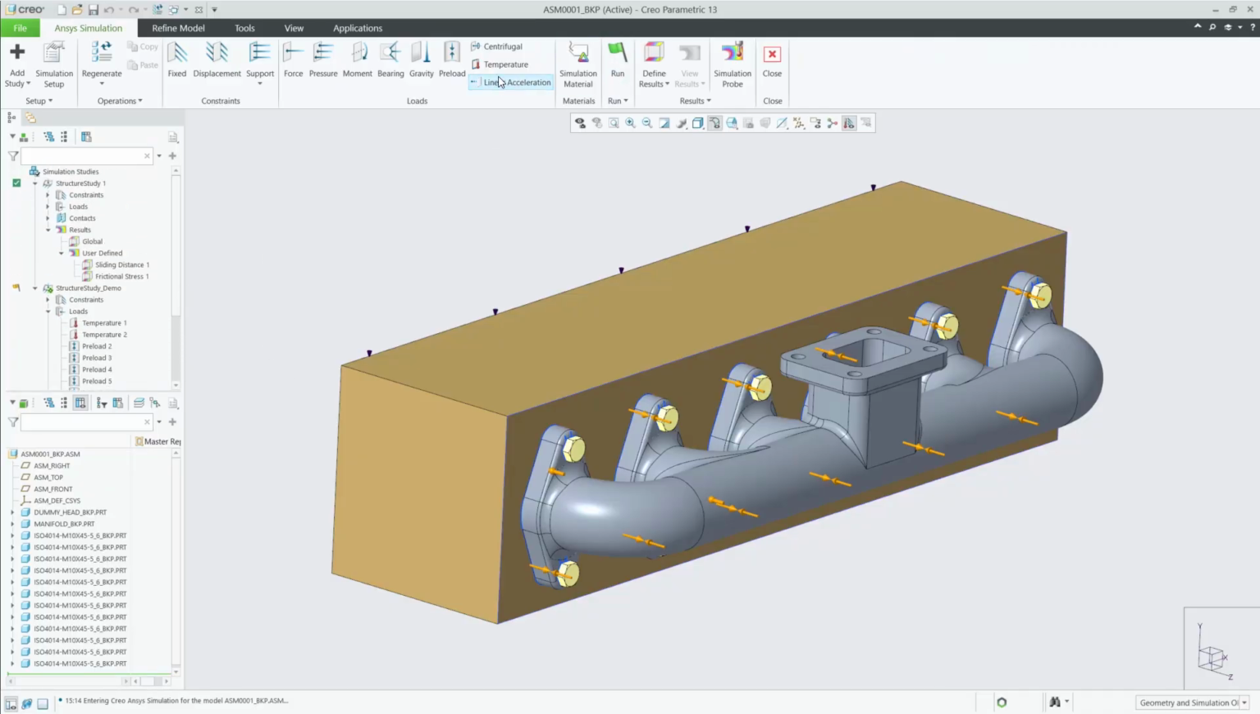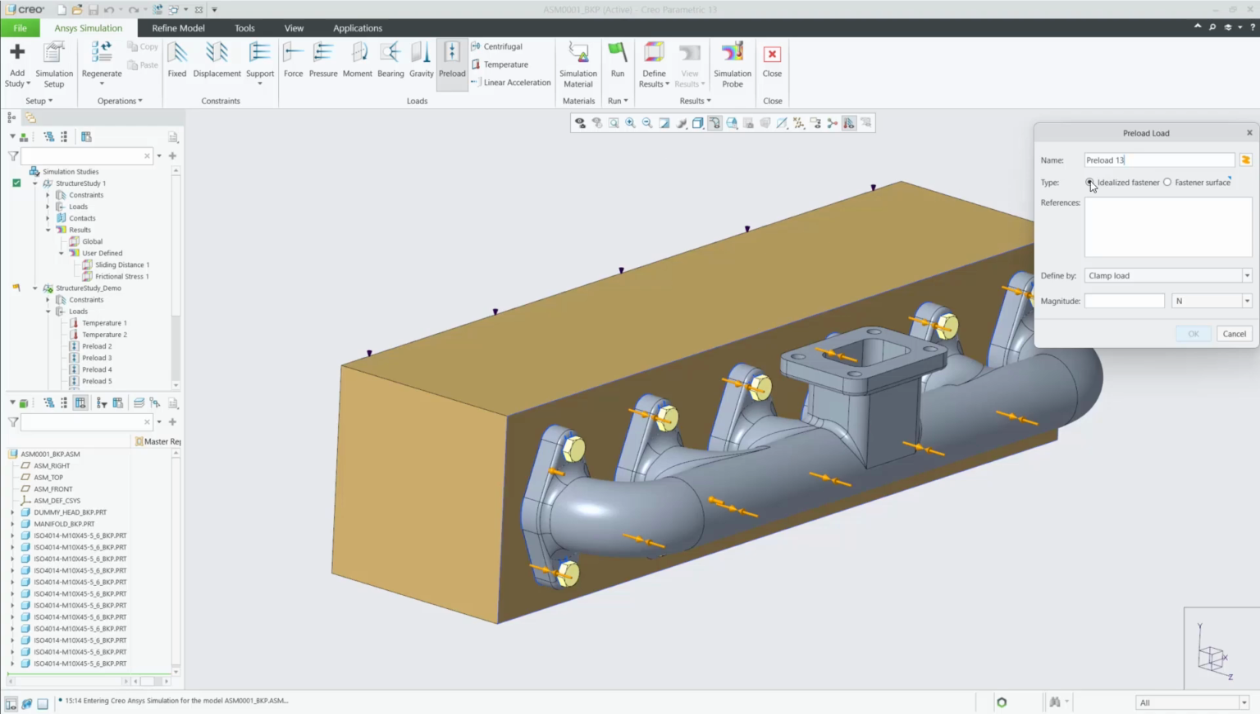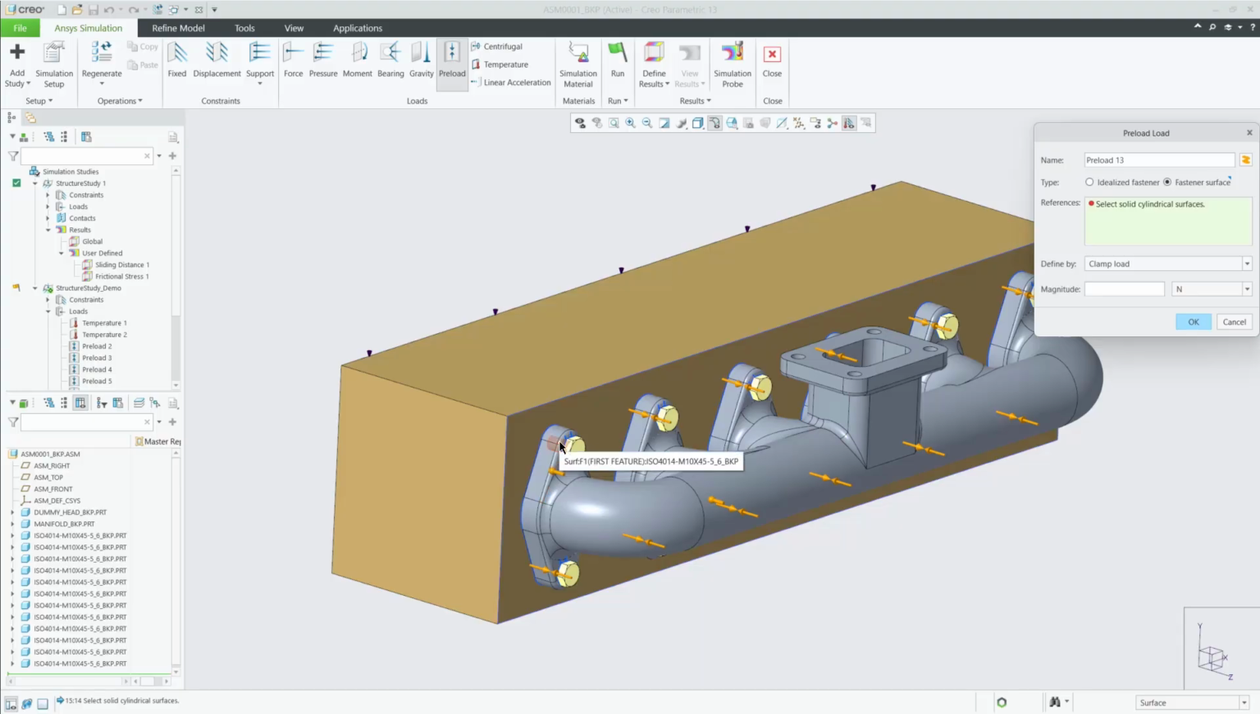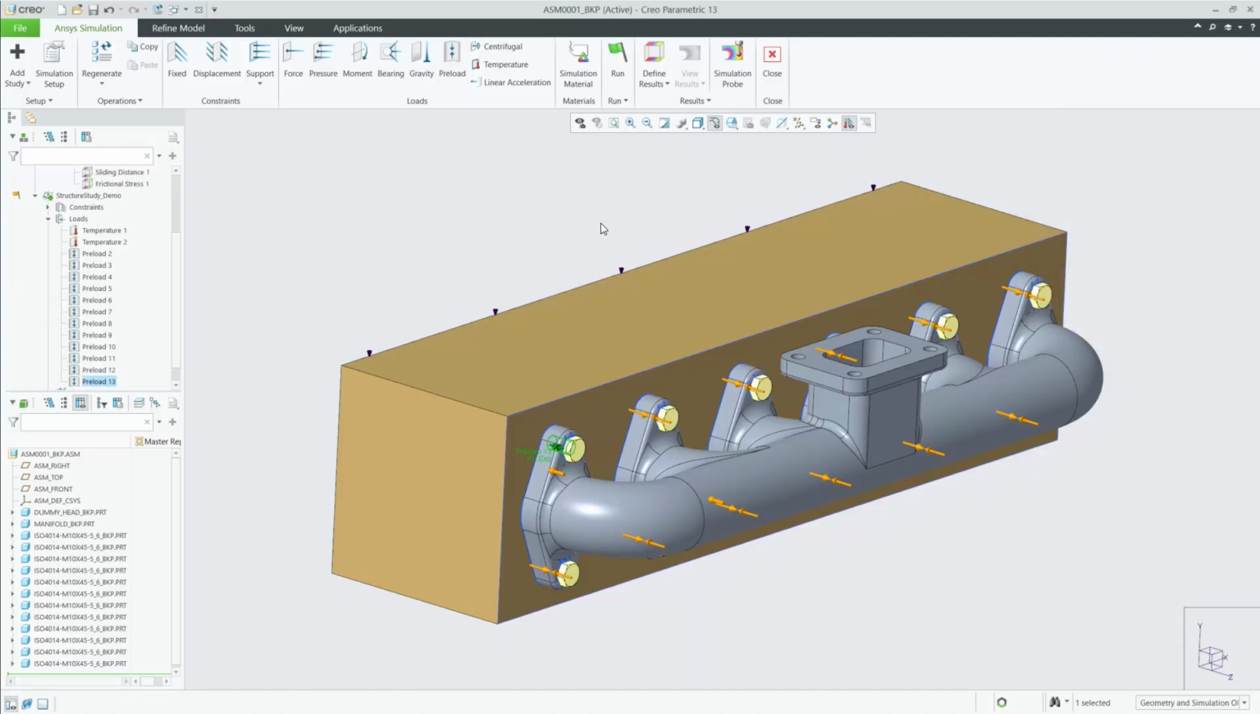Here on the screen we have a simple manifold held on by 12 bolts that are represented by some bolt geometry. After entering Creo Ansys, I can apply preload by selecting this from the load section of the ribbon. I then choose fastener surface as the type, pick the surface, choose my definition method, and enter a value. This assembly only has the clamping loads holding it together with some frictional contacts.